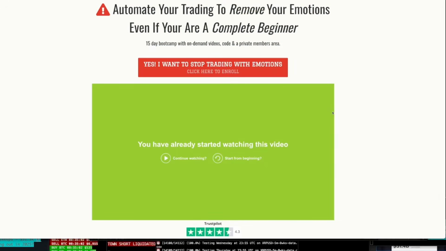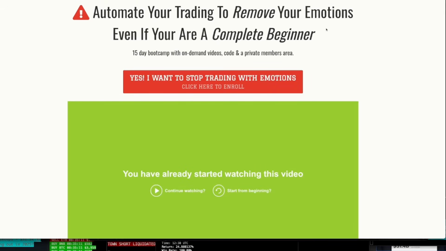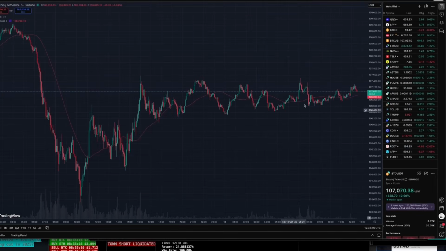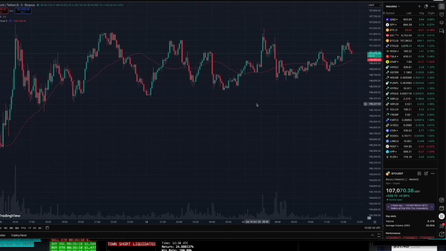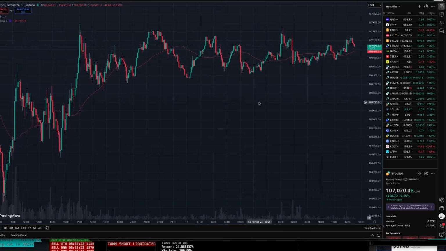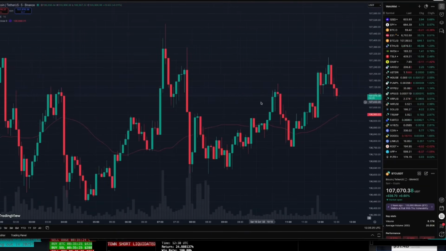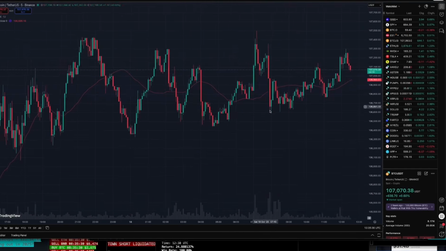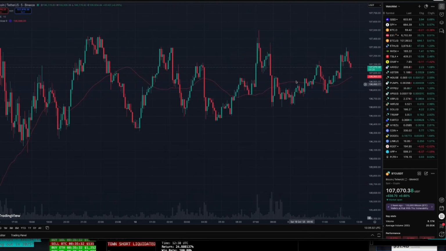Automate your trading so you can remove all emotions and all in-game decisions. Trading by hand means going up and down and trying to guess which way the charts are going to go. You make some money, you lose some money, but the things that really hurt are when you're in a trade for so long, you just keep staring at it, watching it go against you, and you think, I'm gonna stay a little bit longer, and then you get liquidated because you're using too much leverage.